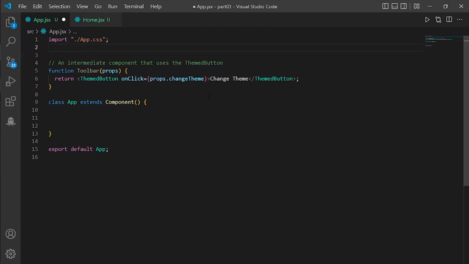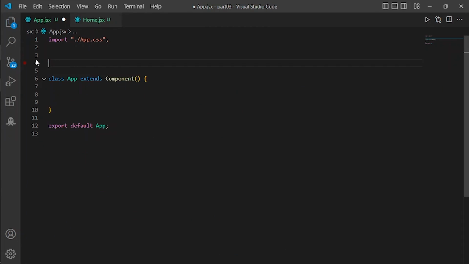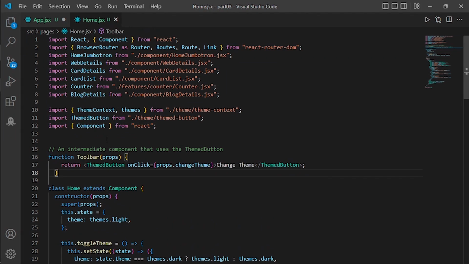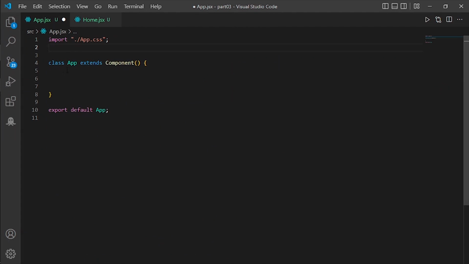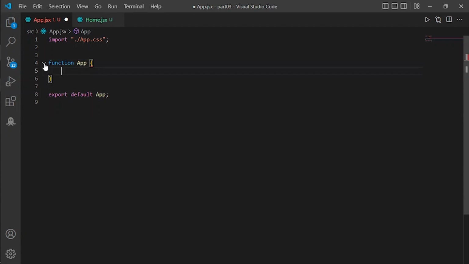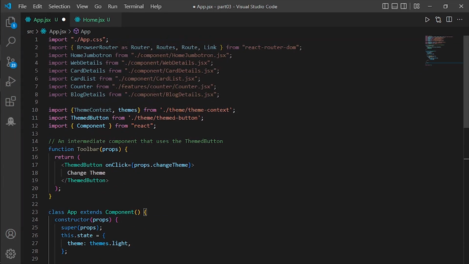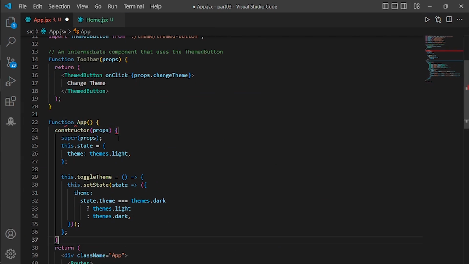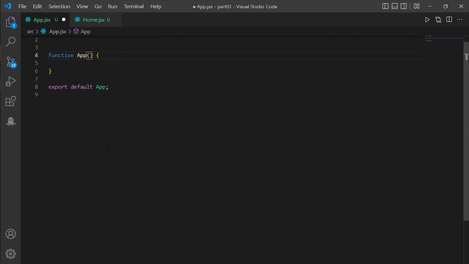For the app.jsx, I will just leave it empty for now. I will cut all of the content, and I will just leave this app.js with some import. So in here, I'm going to return it to the default. There's function app. There's something like this, isn't it? Or no, something like this, I think. Let me control Z and see where is the default. Yep, there's something like that, function app.